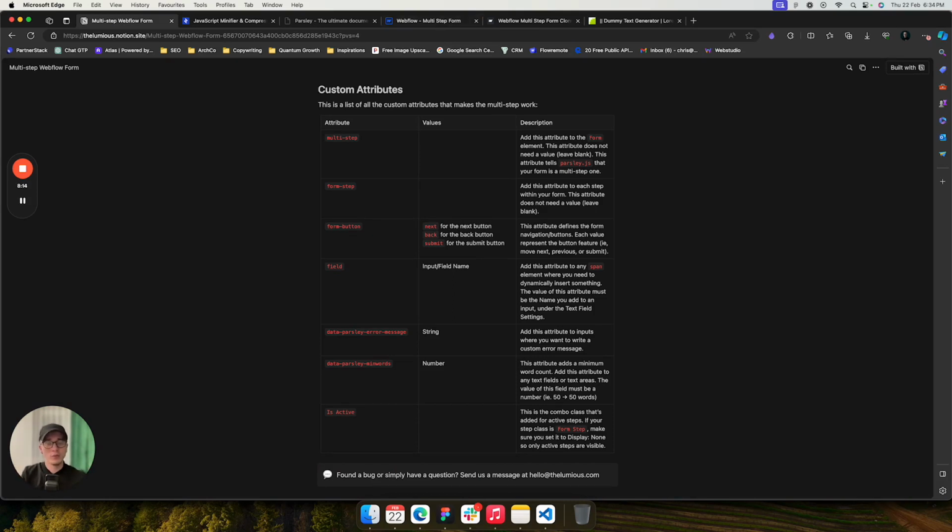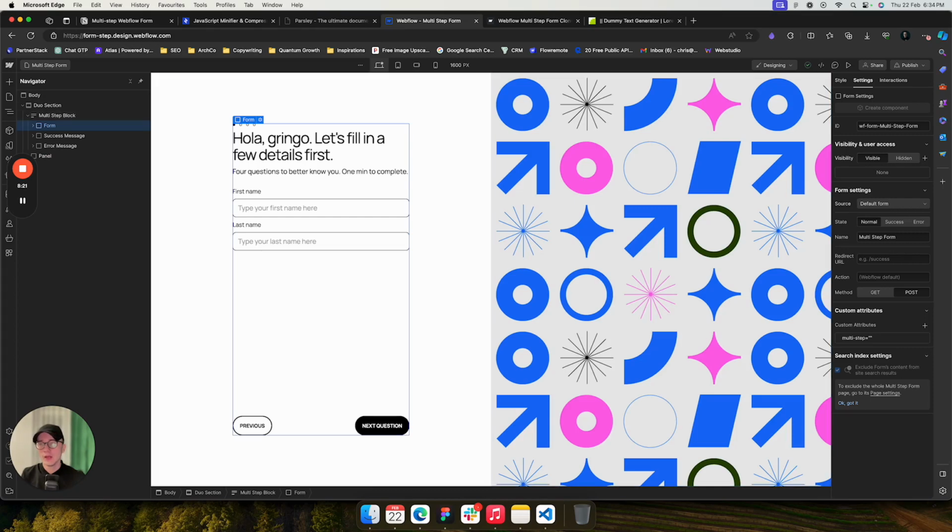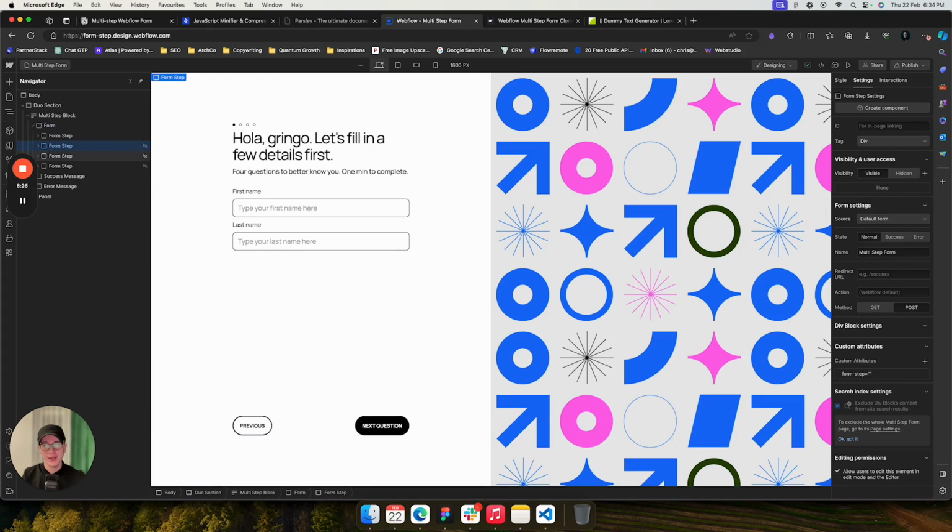By adding this attribute, you will tell Parsley that this is a step of my multi-step form. And if we go back to the Webflow and we open up this form element, you can see that we have right here multiple steps, right? We have 4 steps, and every single div block of this form step, if we're looking over the settings and custom attributes, it does have the form step. And just like with the multi-step attribute that we talked about in the beginning, this one, form step, doesn't need any value, just the name, right?